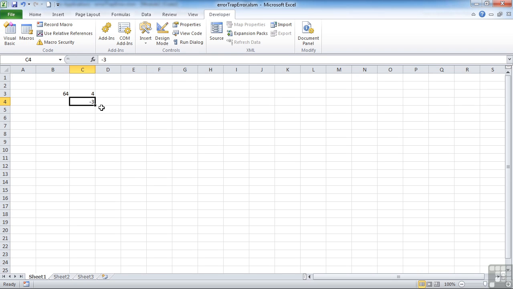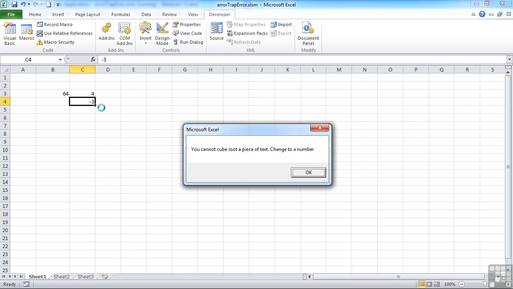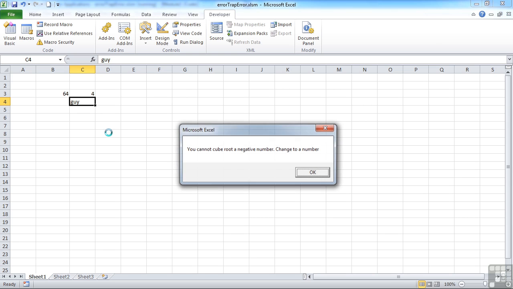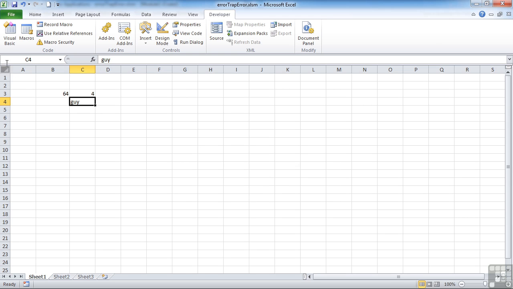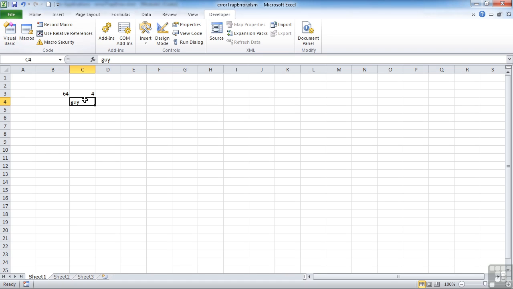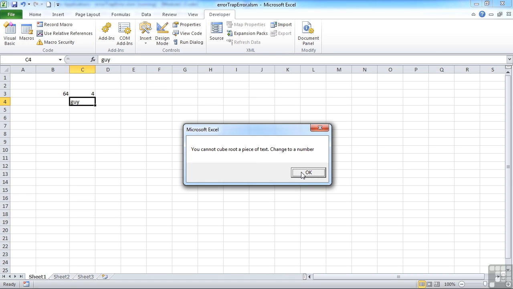So it's a negative number, run the routine. You cannot cube root a piece of text, change to a number. Could be that I've got my error numbers the wrong way around here. Let's try Guy. Cannot cube root a negative number. It would appear I have. That should be 5, and that should be 13. Control-Shift-Y, cannot cube root a piece of text. Cannot cube root a negative number, change to a number.